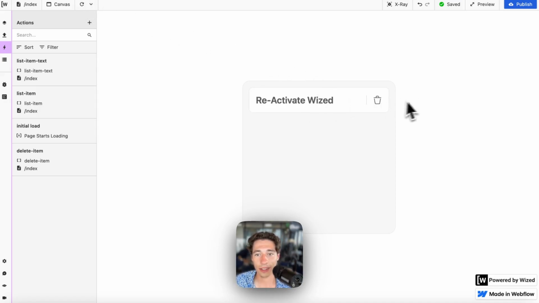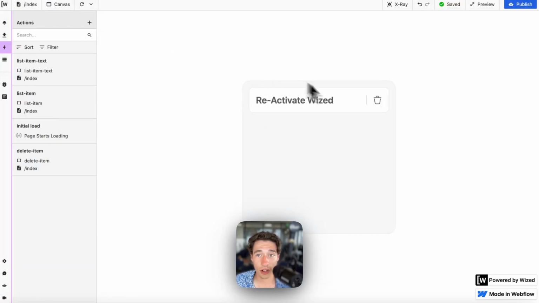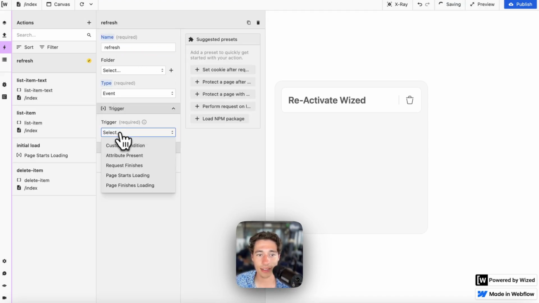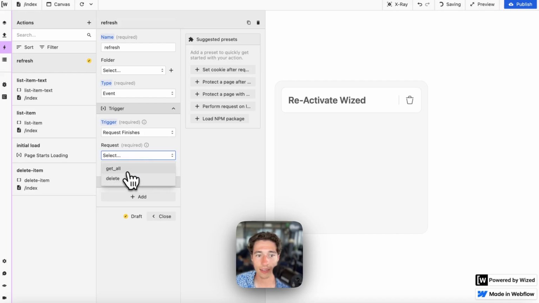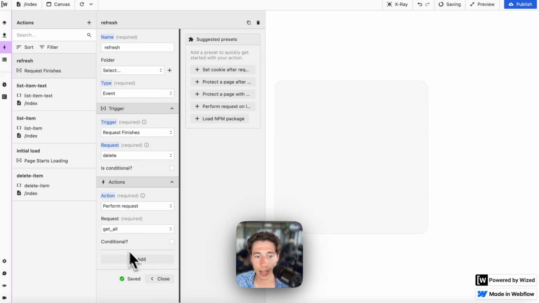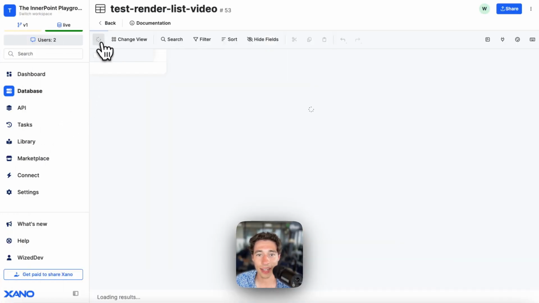Here we go. So I'm rendering those items, and now when I delete an item, the item has been deleted, right? If I go back to my database, that item is gone, but it's still not reflected on the front end. So I also want to add another request called, let's do this, refresh, to then be event-based when request finishes and the delete request finishes, to then perform the request again to get all items. And now this is gone because the delete request has been successfully finished, and now there is nothing left in my database.